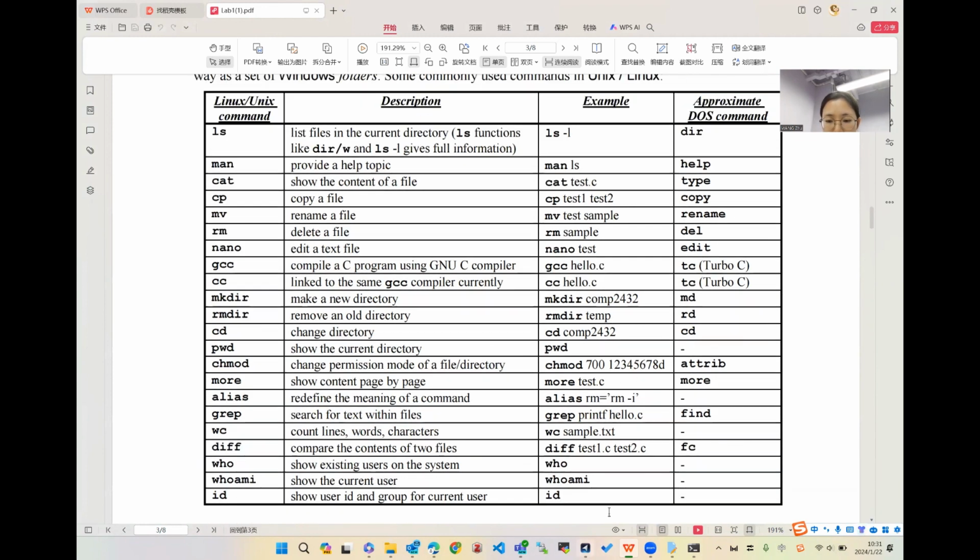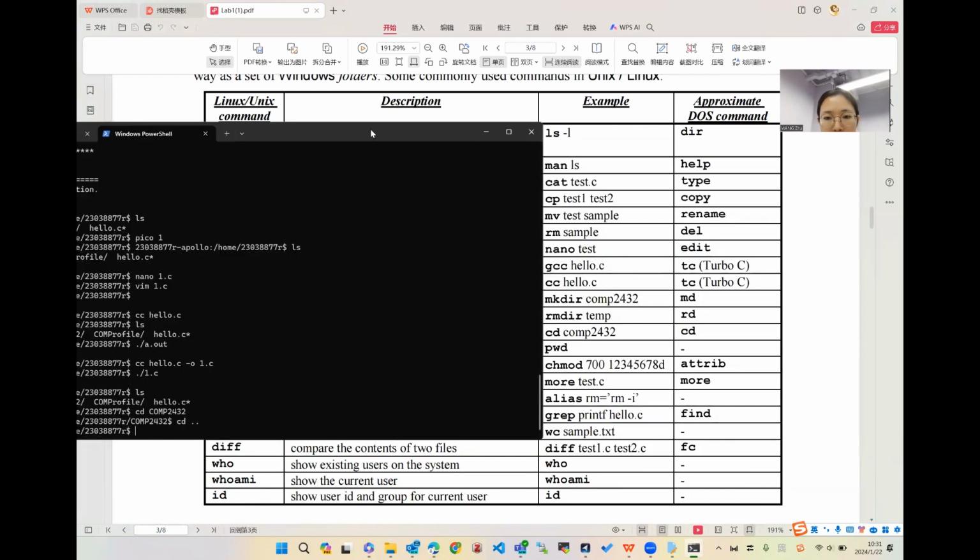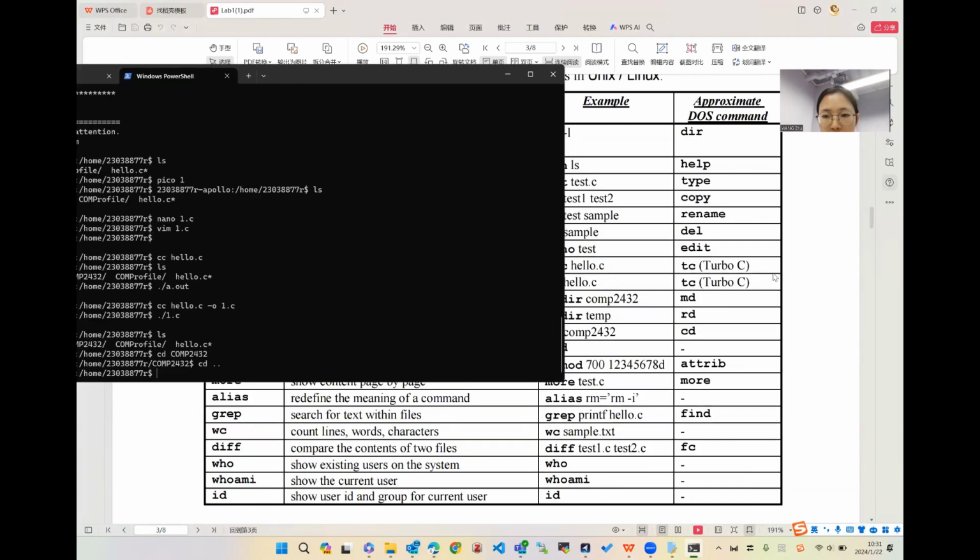Okay, they are all the basics. You could try it on your computer. For example, there are some examples. You could try it.